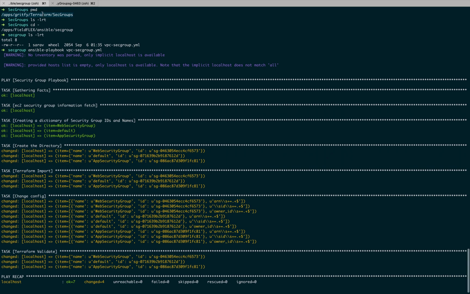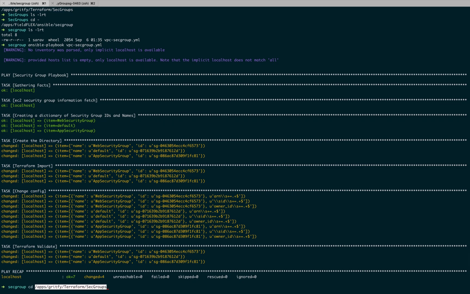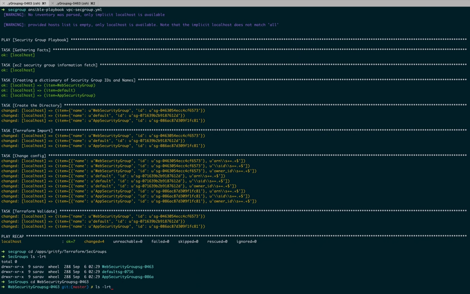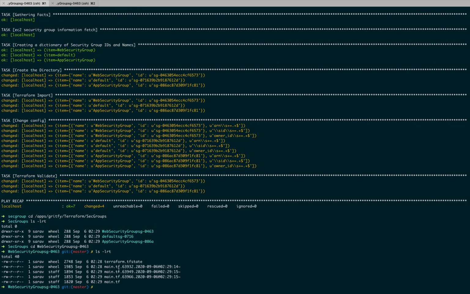Let's go to the directory. Earlier we came to this directory and we did an ls -lrt and made sure that there was nothing. So now I'm going to the same directory. I should be able to see that these three security groups have created three security group directories, one for each. And now I'm going inside. So these are the backup files that the lineinfile module has created. I created them so that in case of any error, you would be able to retain your infrastructure configuration file.